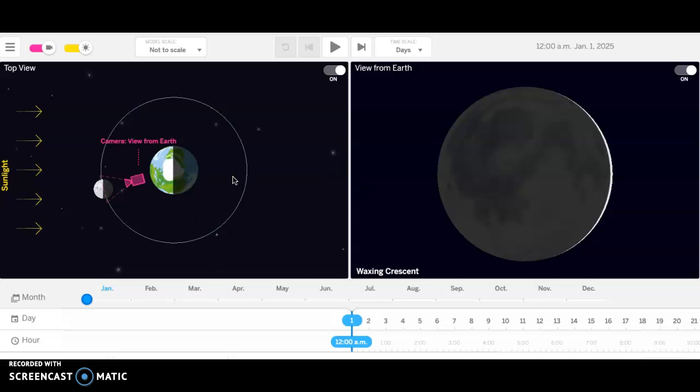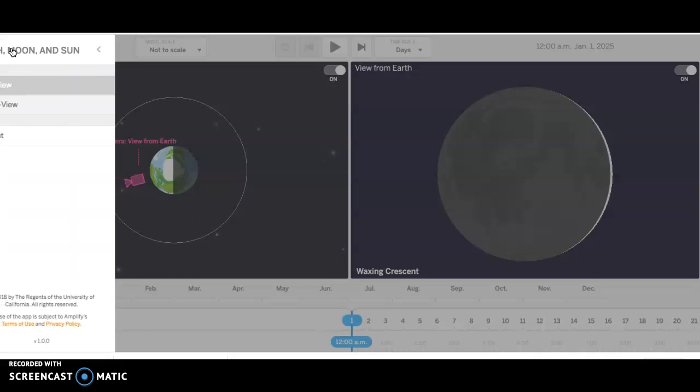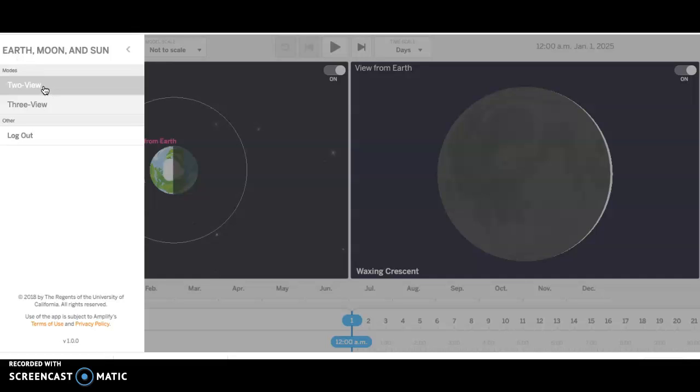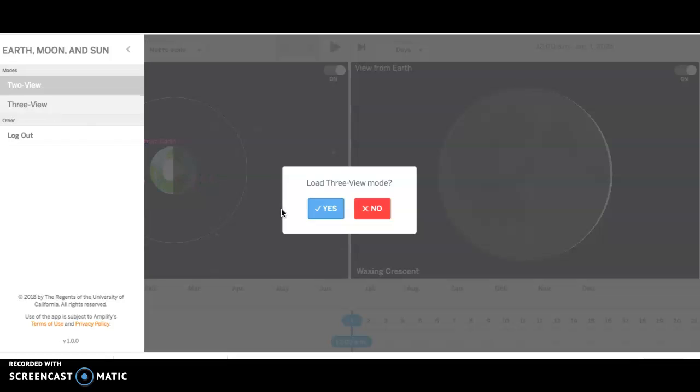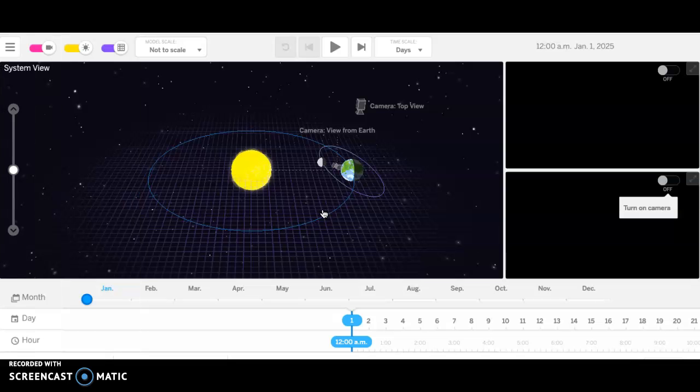Now, when you want to change view, you go to the menu and you see we have the 2 view, we have the 3 view. So now we want to look at the 3 view. We click on 3 view, we select yes, and now we have 3 different views. So this is now called a system view.